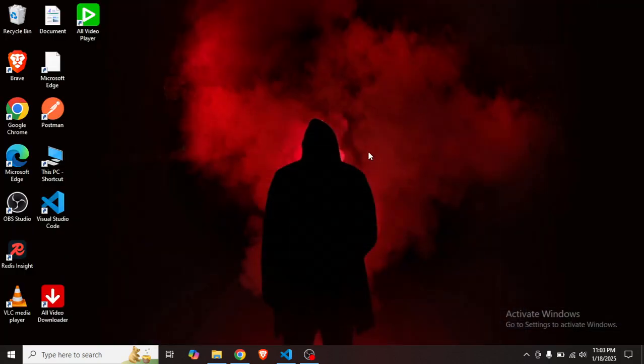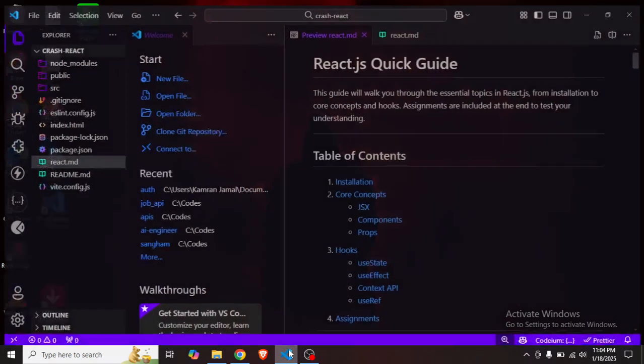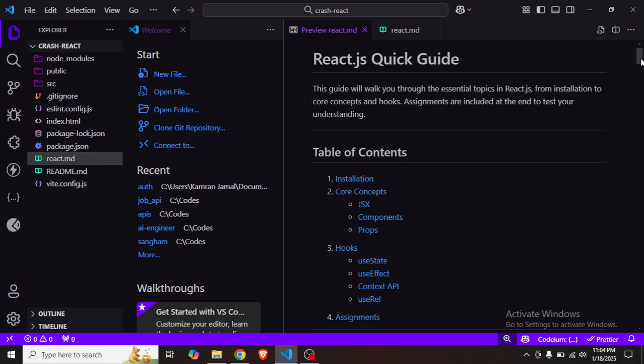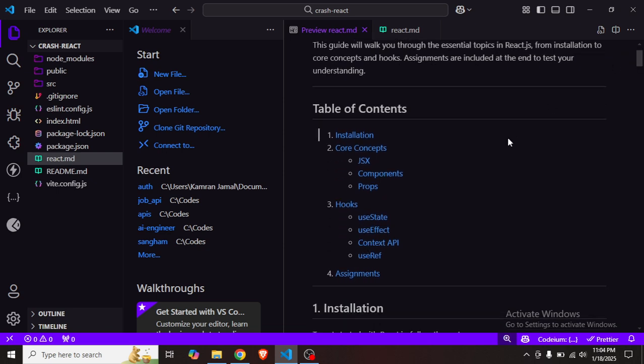In this tutorial we are going to cover the quick guide of React.js. It is for beginners and those who want to refresh their knowledge in React.js. So let me dive into the React.js quick guide. We have this table of contents. We are covering all these concepts in this one video.